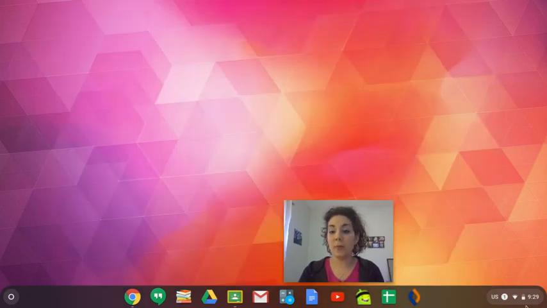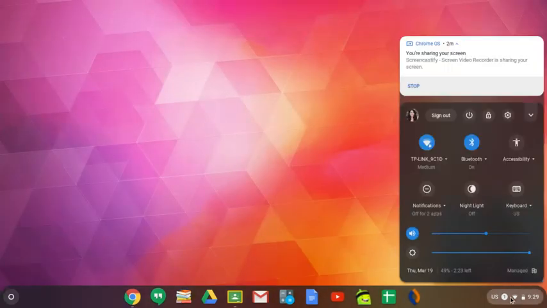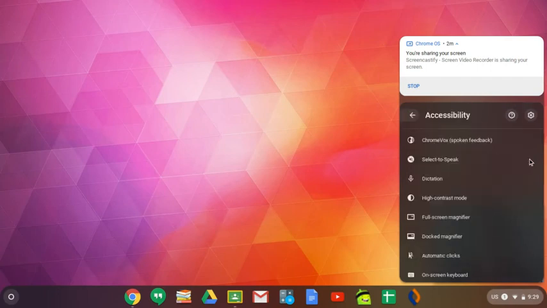Okay, we're going to go back to this menu here on the bottom. And when I click there, you'll see that there's a couple different options here. There's the ability to turn on and off Bluetooth if your students are connecting with a Bluetooth mouse or if they're connecting to Bluetooth headphones. There's accessibility options. Now, these accessibility options provide a lot of great supports for students who might need a little bit more assistance in the learning process.